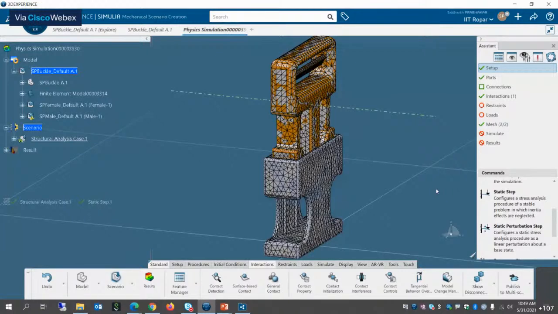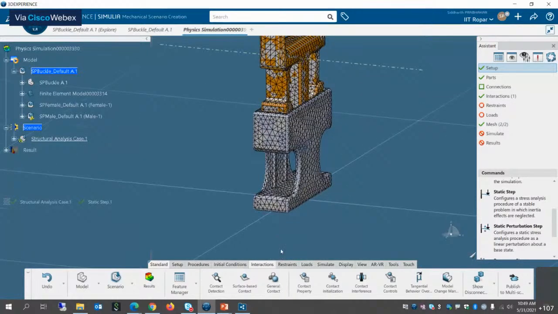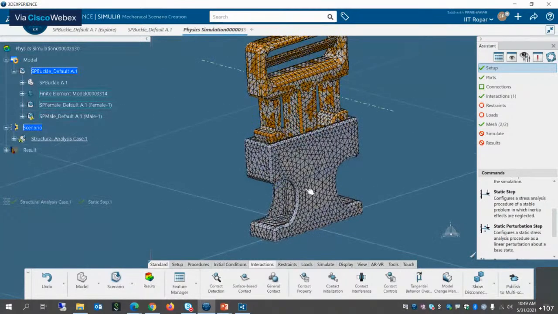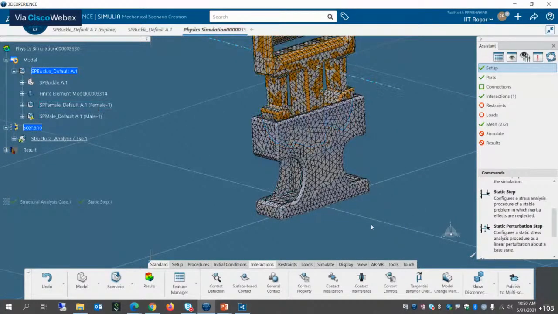So now that we are done with that, we can go and define our restraints. In this particular example, what our objective is to achieve is the buckle, that is the male part, which is the orange one, entering the female component. So in this case, we just want to see the deformation that is happening. What we'll be doing is fixing or clamping the female component to the bottom itself.